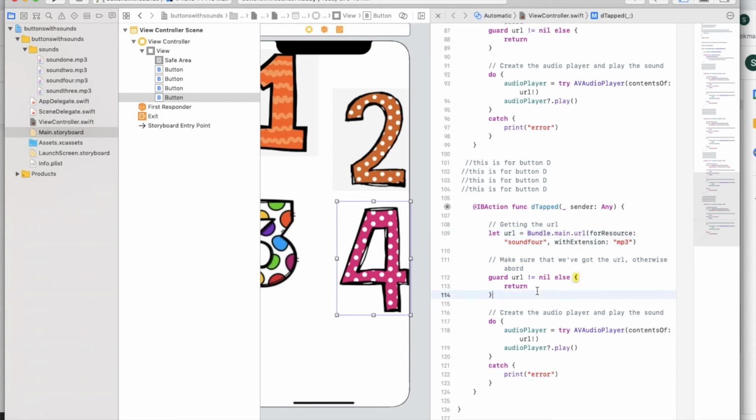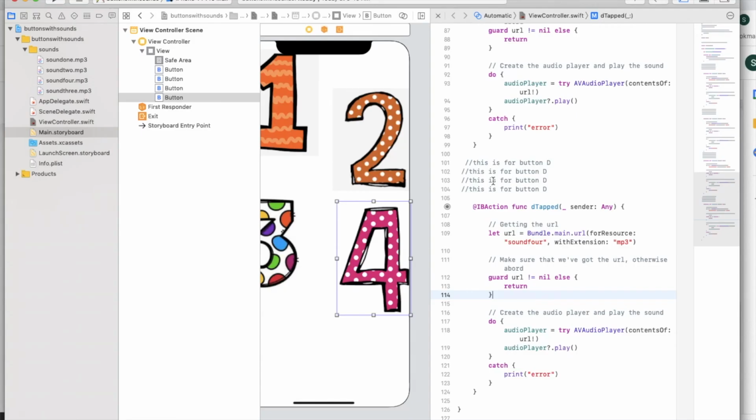Okay, and that's all the editing we have to do. We've now linked all the buttons to the correct sound using this code. If you wanted to add another button, you could, but we can do that in class. I don't want to complicate it now. So that's enough for now with just these 4 buttons.